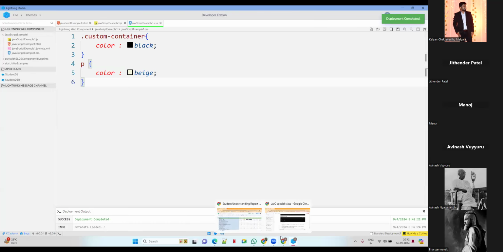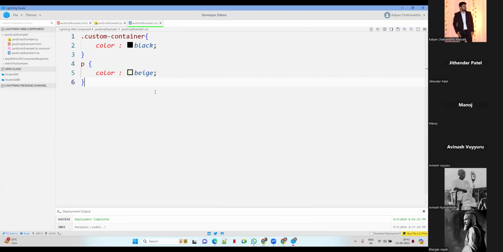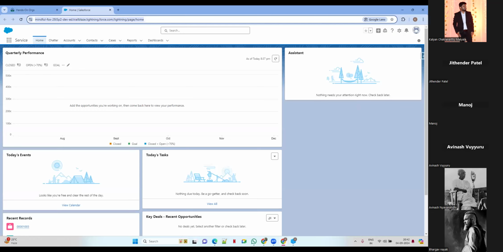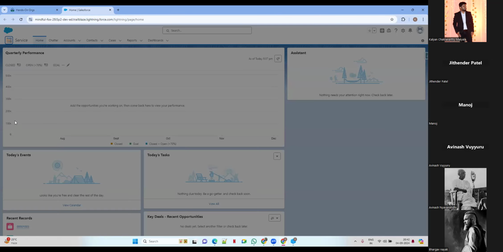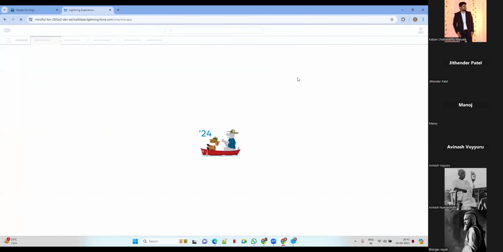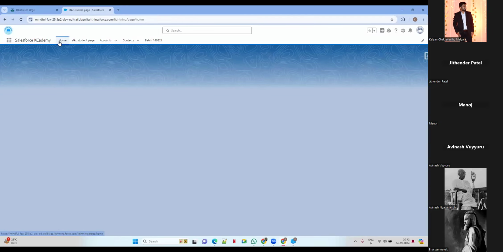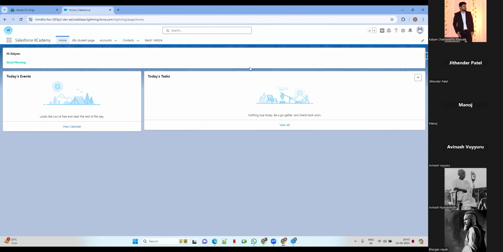Now let me go to my playground. Here is my playground. In this playground, let me launch my application. The Salesforce Academy is my application. In that application, I have my home page and student page. Instead of the student page, I launch the home page. In the home page, I will add that component.